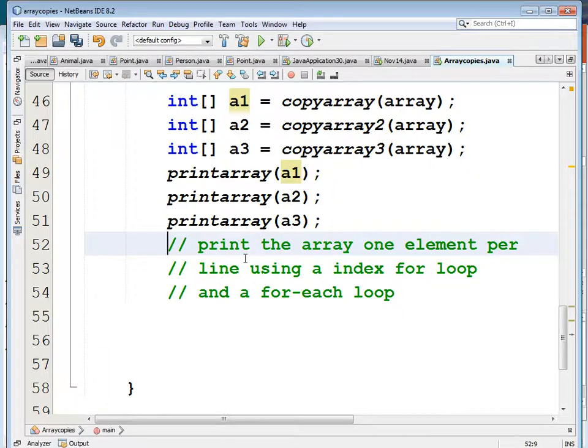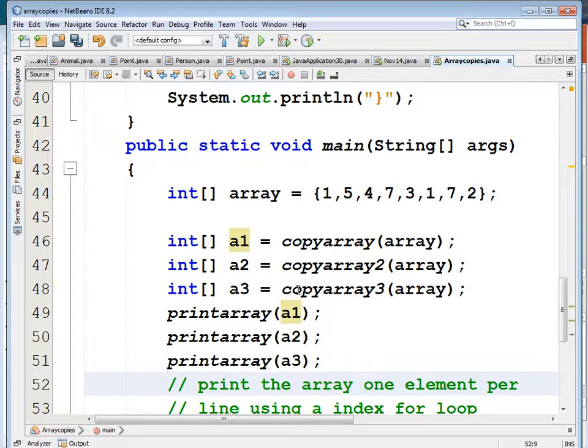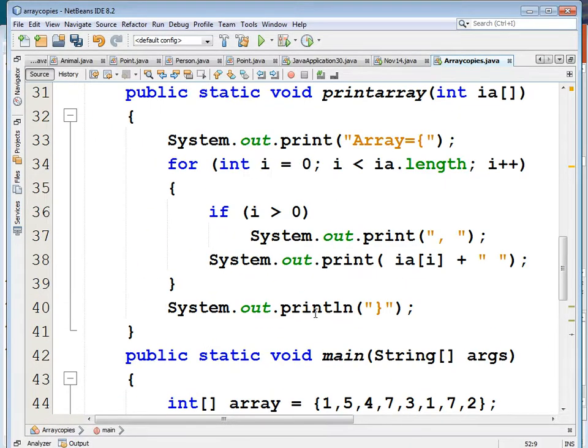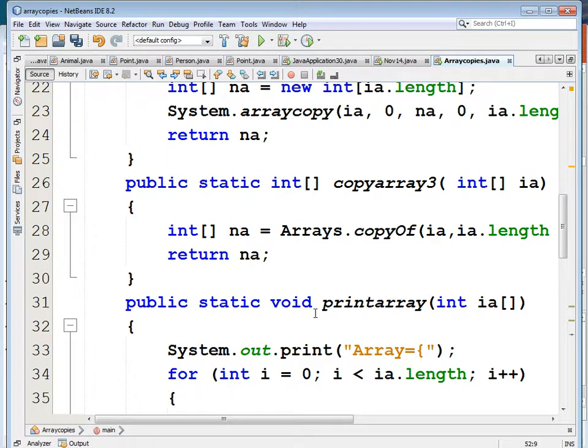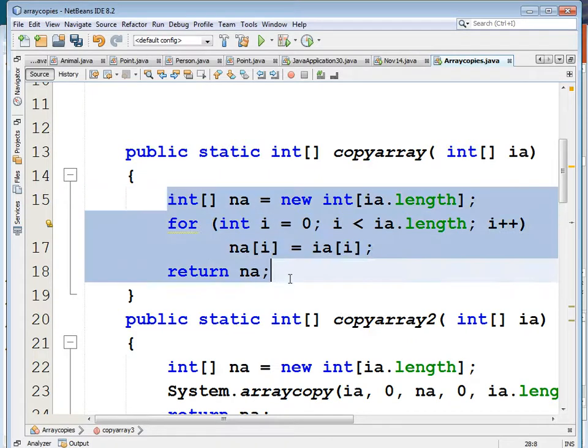Can you go up to where it says copy array 3? Is that high enough, or did you need to? Up where it says public static int. Okay, copy array 3 is not going to help you. Copy array 1, this gives you a real good idea of what it should look like.